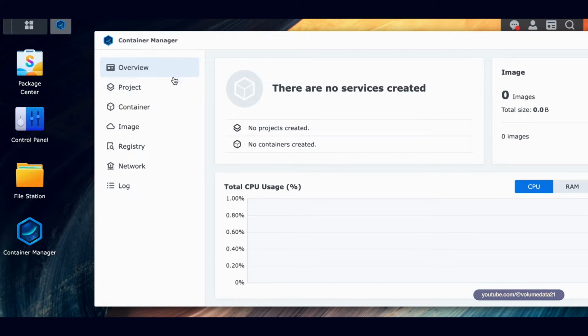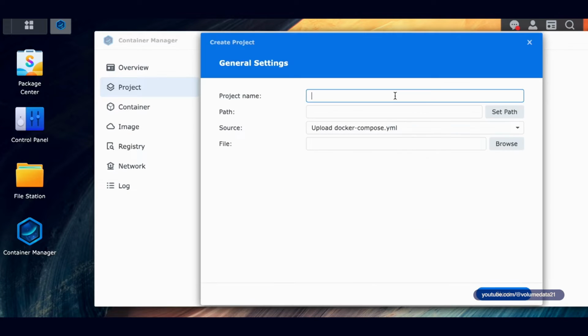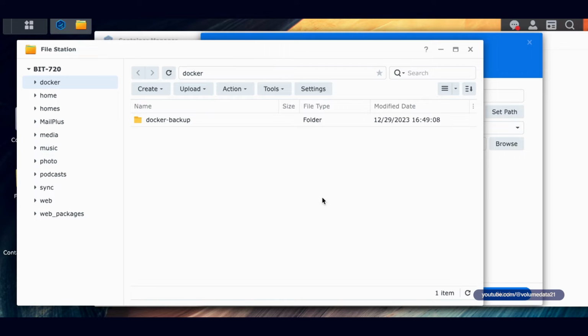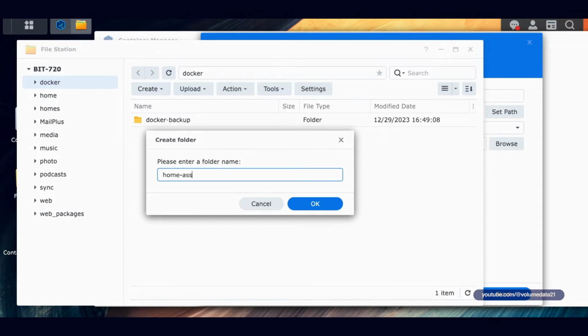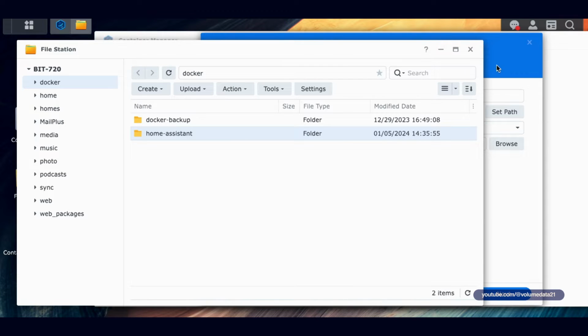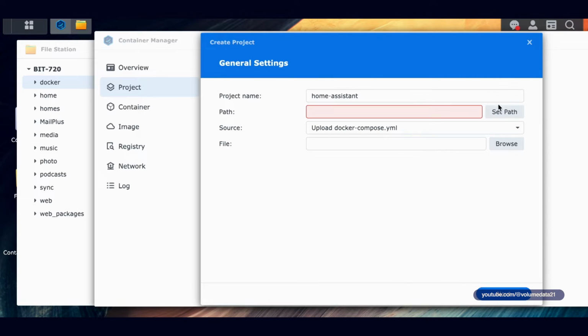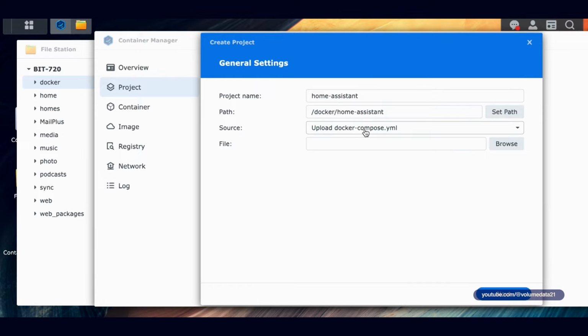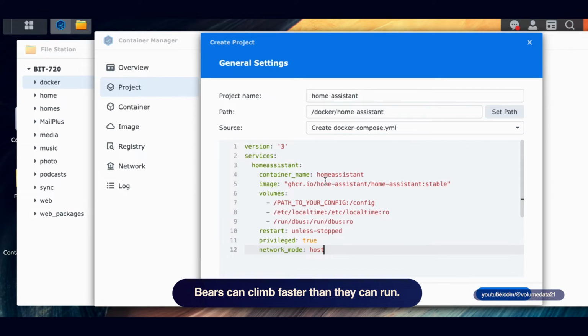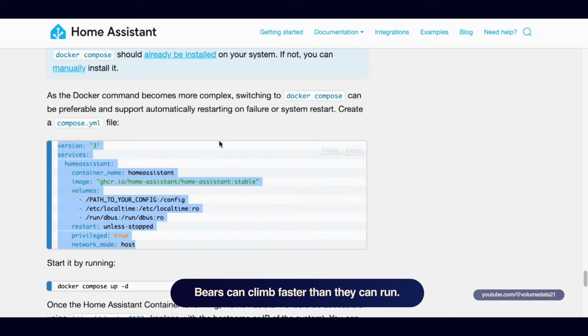So in Container Manager, I'm gonna click on Project, Create, and for project name, I'll type in Home Assistant. Path, so I need a path where it's gonna store all my cool Home Assistant stuff. So I like to just put it in my Docker share, and I'll create a new folder called Home Assistant. I'm gonna leave this open because I'm gonna have to come back here in a second. So under Path, I'll click Set Path, click that Home Assistant folder I just created. For source, instead of upload, we will create. And then I'm just gonna paste in that Docker Compose YAML that I copied from Home Assistant's website.